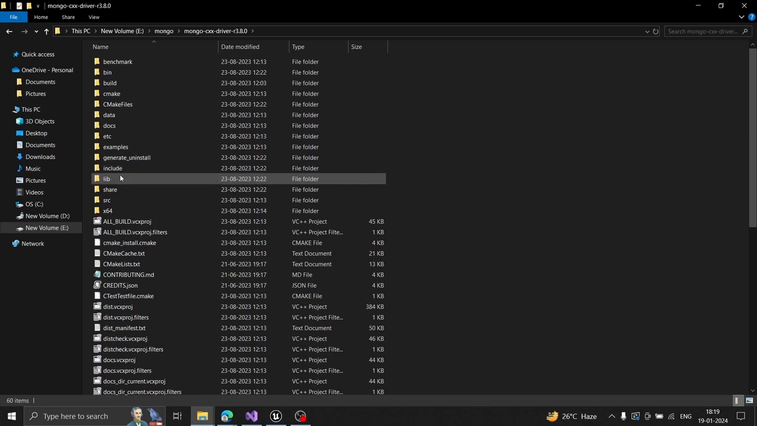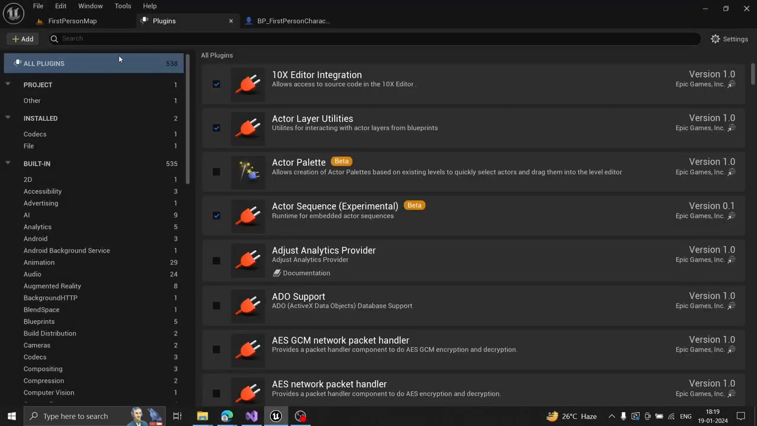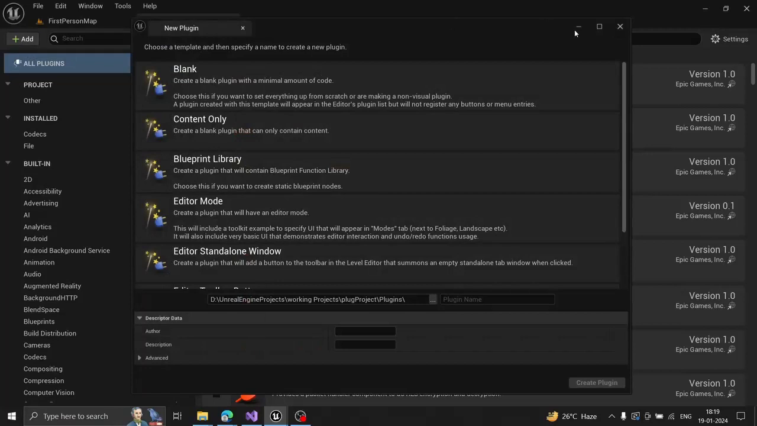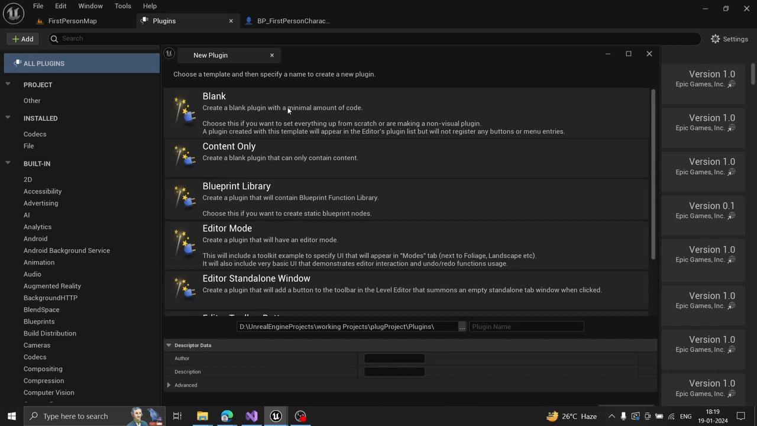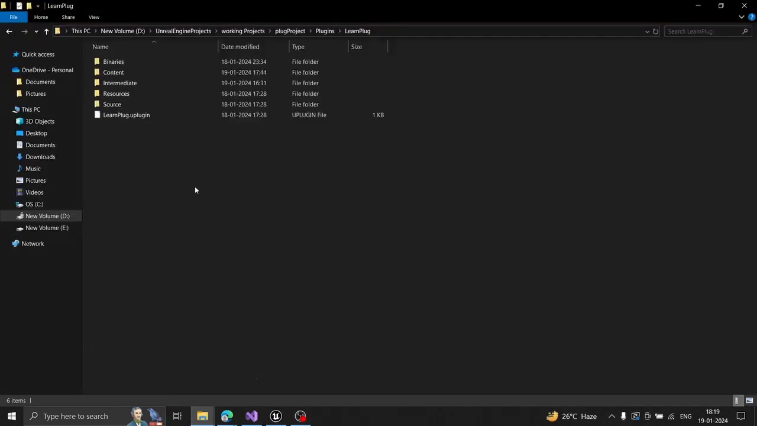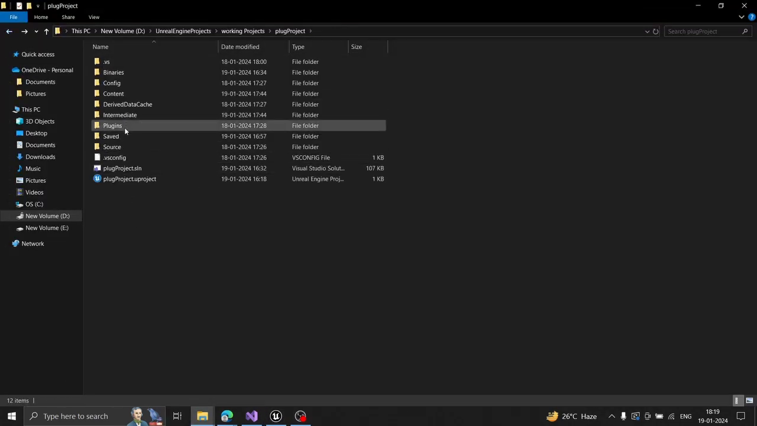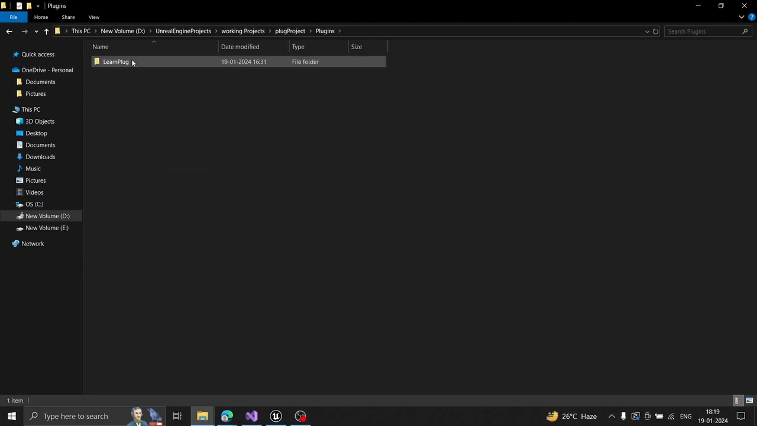Once you get those lib and include files, you first need to create a plugin, because for using any third party library you need a plugin. So go here in the plugin and add a new plugin. Use any plugin, don't use the third party library template. You can also use a blank plugin. After creating a plugin, you can see there is a plugin section under which your created plugin is shown here.